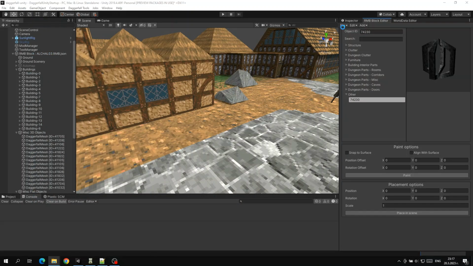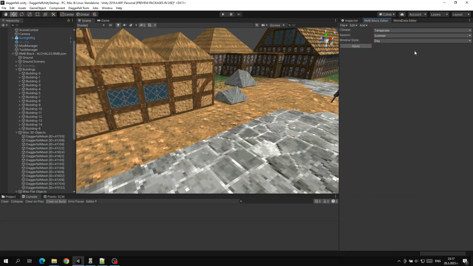So this is the catalogs, and also the climate. Yes, this is something I didn't mention, but now if you change the climate, it will be saved, and next time you load the application, I mean Unity, and run the RMB block editor, the climate and season and so on will be automatically loaded as you set them the last time. Okay, so let's go back to the catalog.